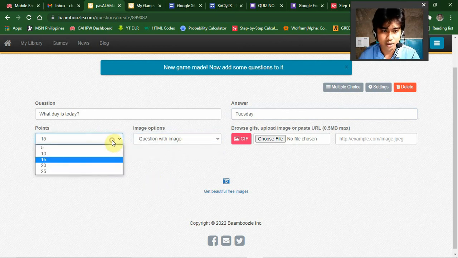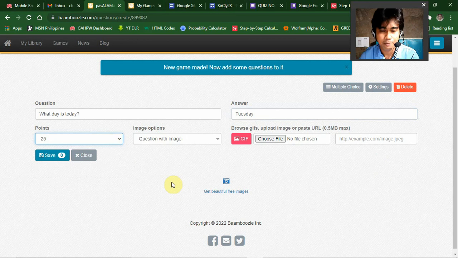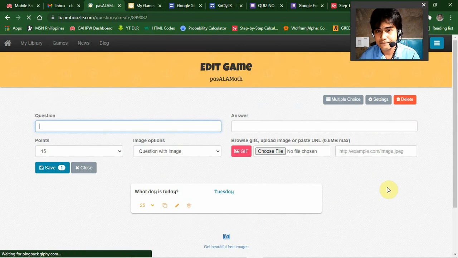It's okay, but you can also have these scores here. You can give 5 points for that question. You can have 25 points for that question as maximum, and that's it. You can also make a multiple choice. You can delete this question. You can go through the settings and explore. So you have to save this one, let's say, and that's it.